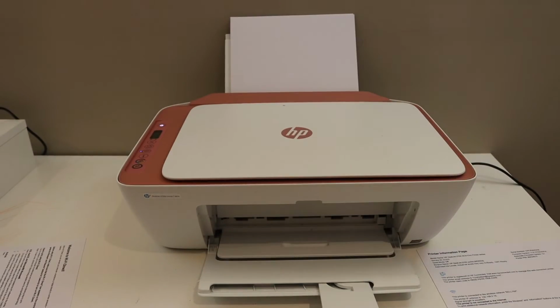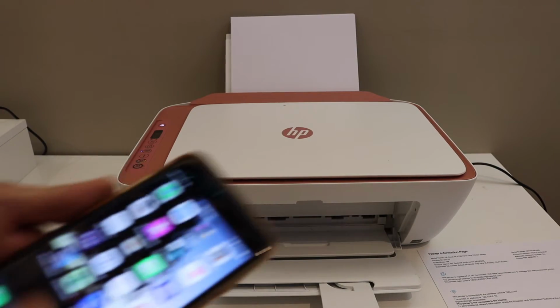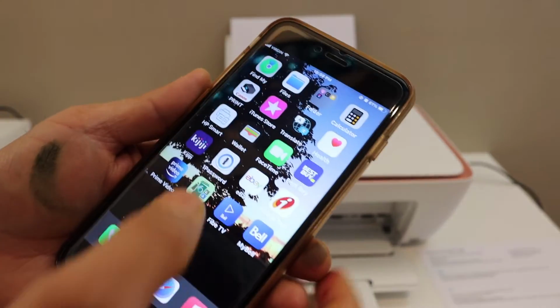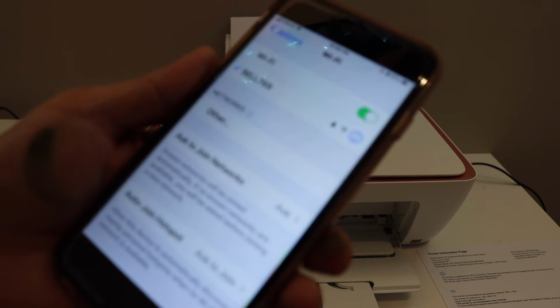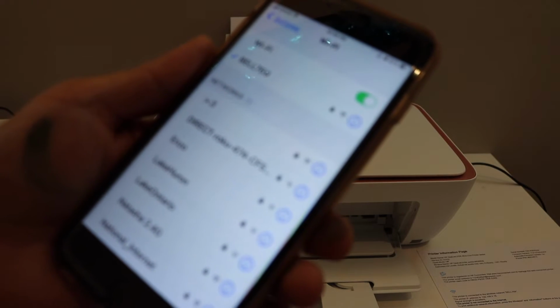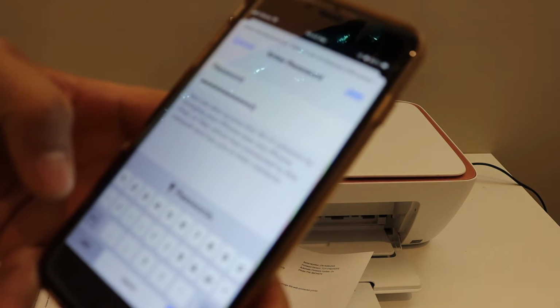Next thing is to go to your device. For example, I have an iPhone here, and open the WiFi settings of your phone. In the WiFi setting, you will see the exactly same name of your printer. Click on it. Enter the password as printed on the sheet. Click on the join button.